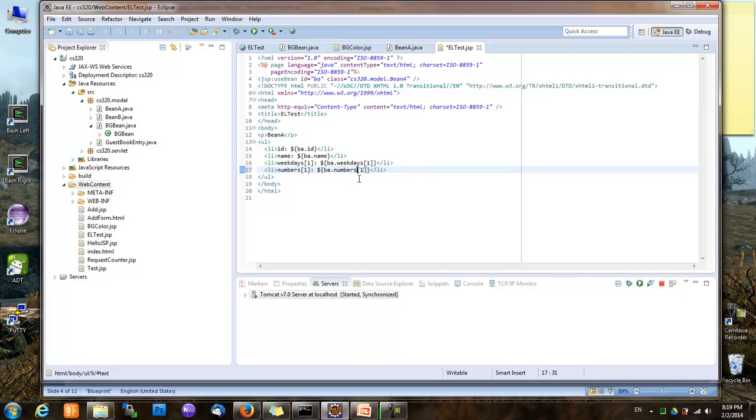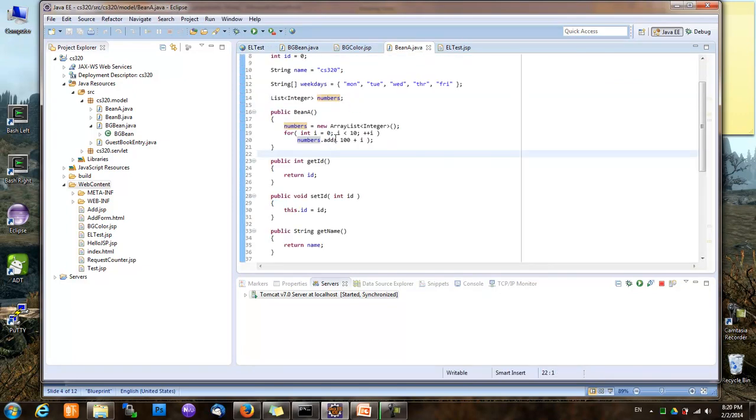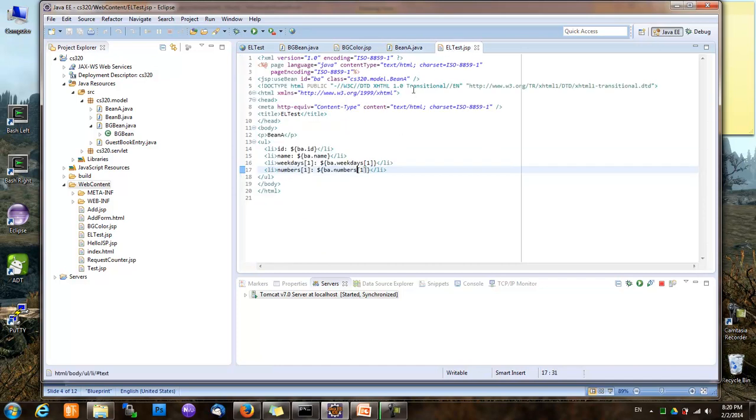And if we go back and refresh, it shows 101, which is indeed the second number we added to the list. Notice that here we can actually access list elements just like when we access array elements. For list, in expression language, we can use the array index instead of, like in Java, where we have to say get 0 or get 1.